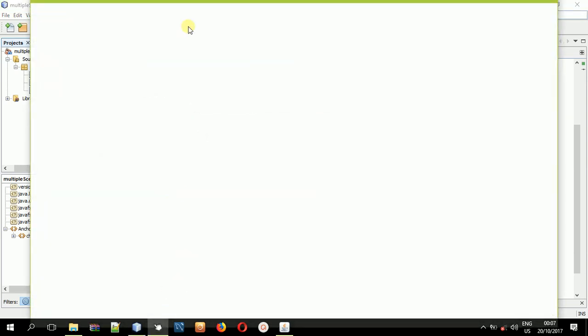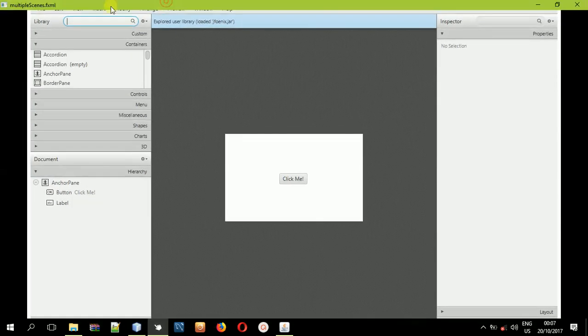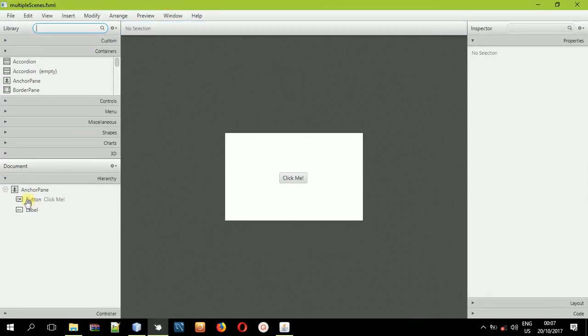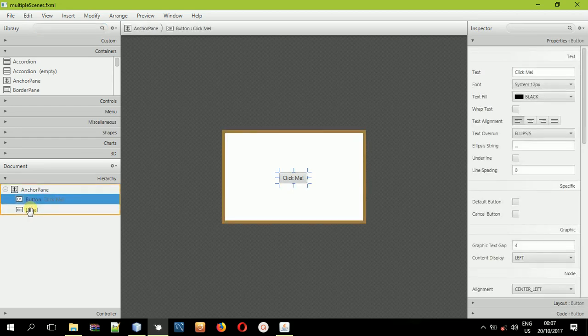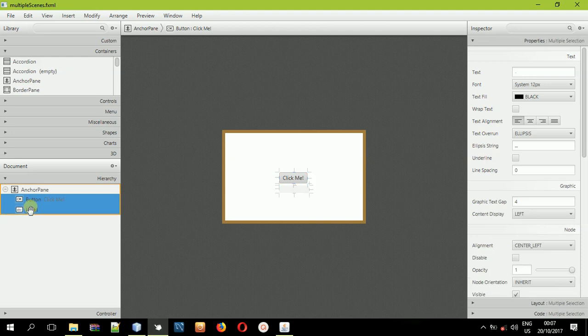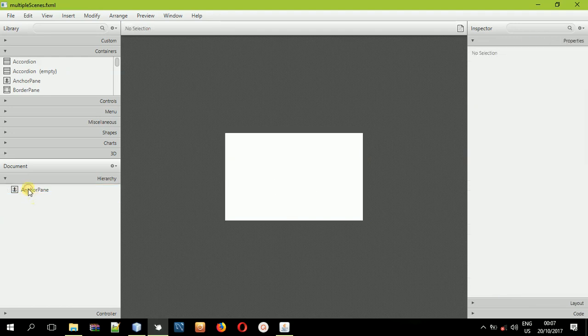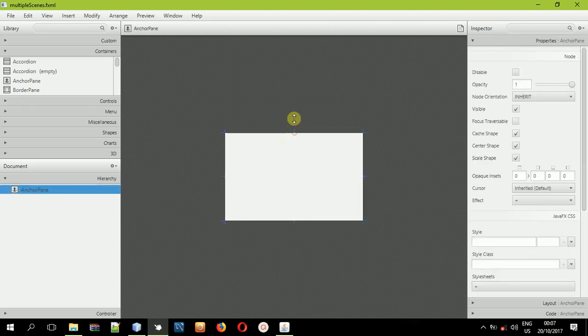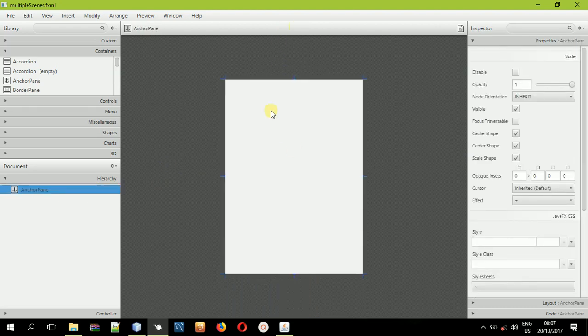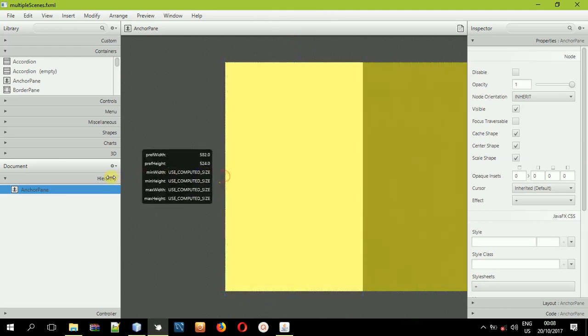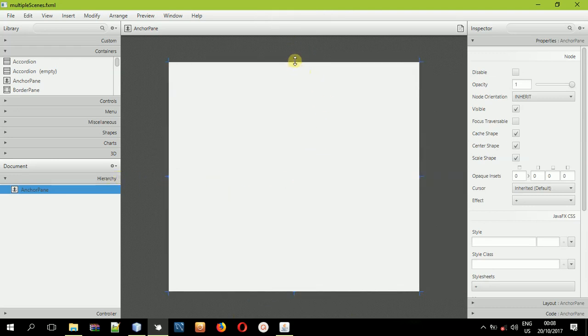So this is the scene builder. First of all, I'll have to delete this button and the label because we will not be using them in this application. So just select both of them and delete. I'll also select the AnchorPane so that I can resize it. So resize it to something a bit that you can view.